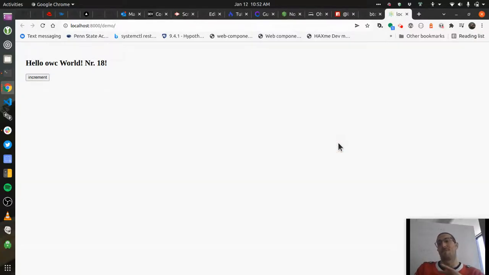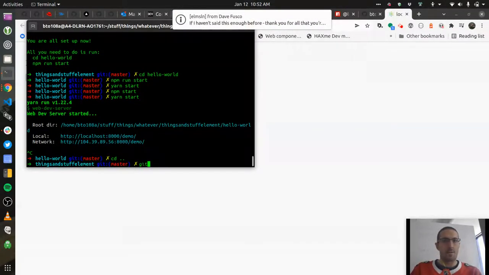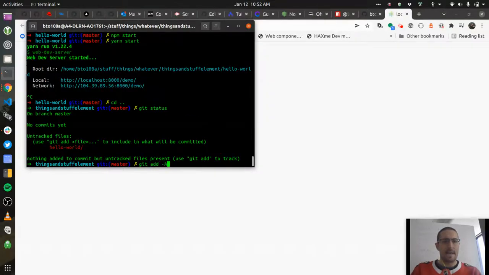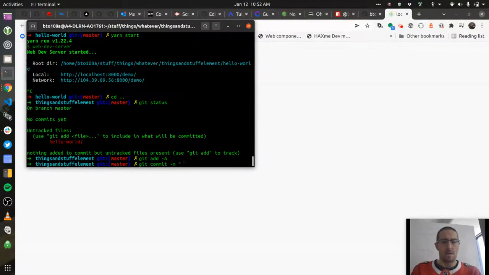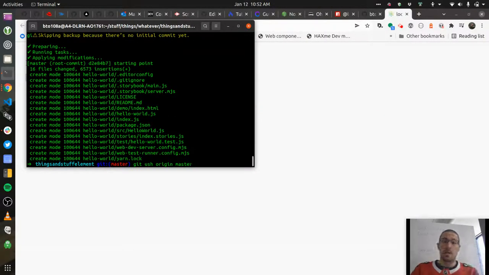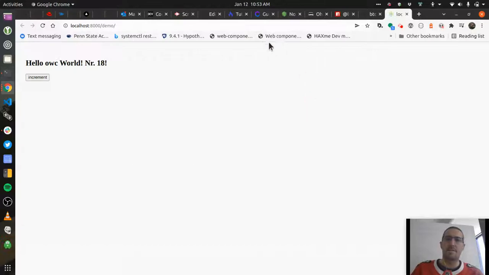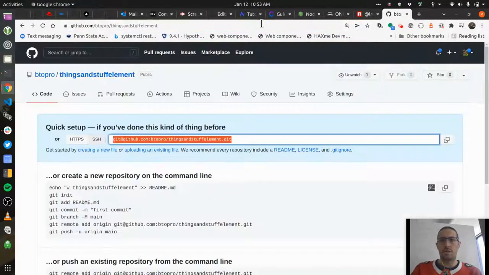So from there, you need to go the rest of the way, get this pushed back up to GitHub. I can go back a level and say git status, git add a, git commit m, starting point, git push origin master. Oops, git push origin master. Yours might be main. It has to do with when you got a GitHub account. So this is git push to origin, which is GitHub, whatever branch you're on. So I do git push origin master, and now my code should be up here.